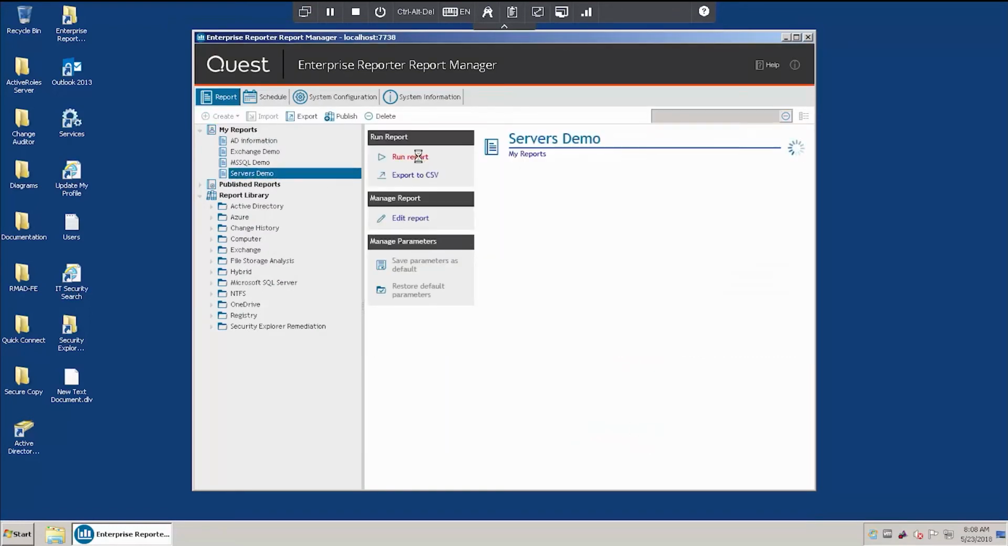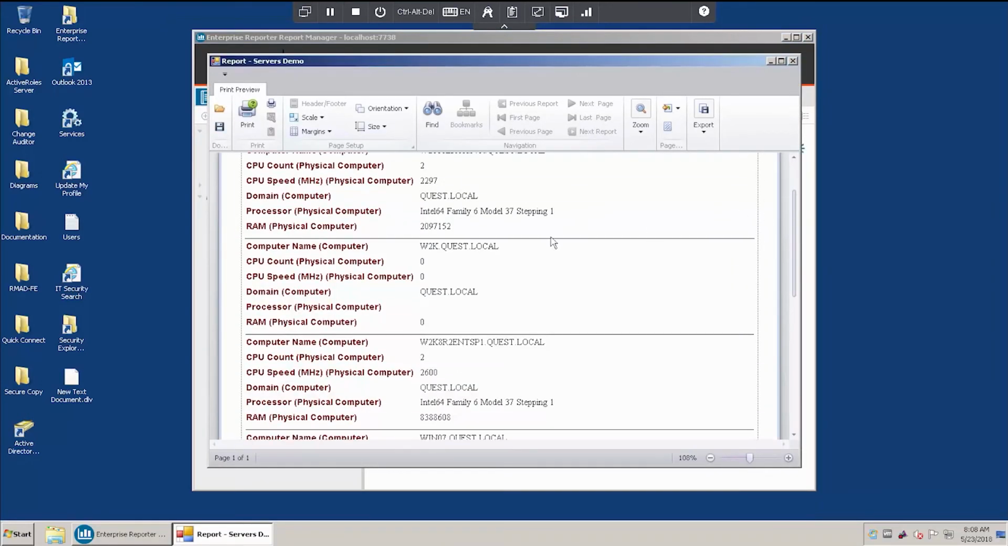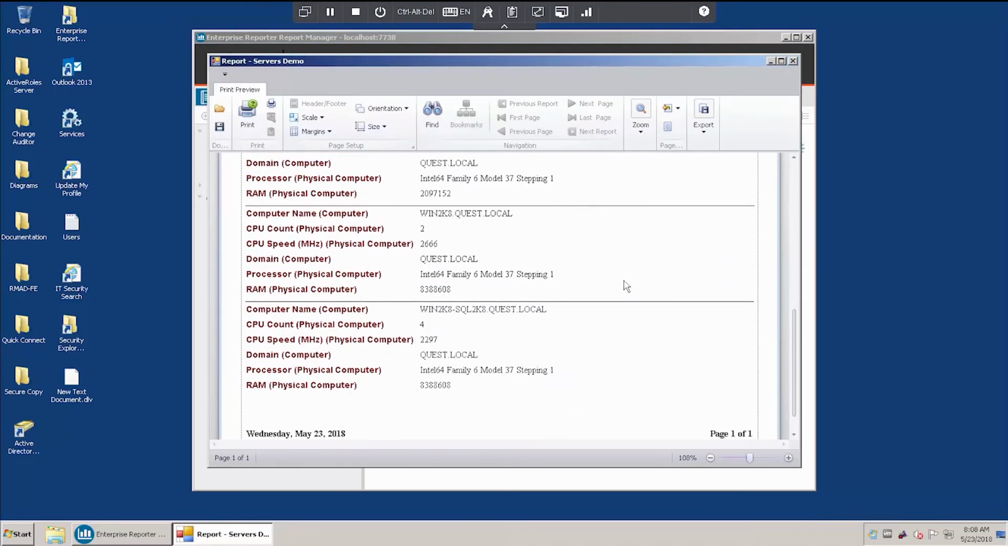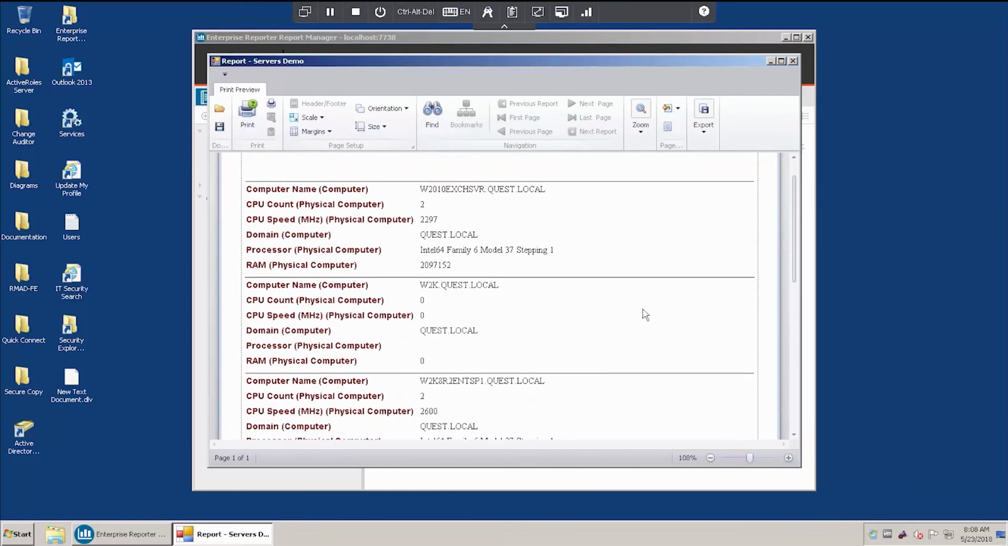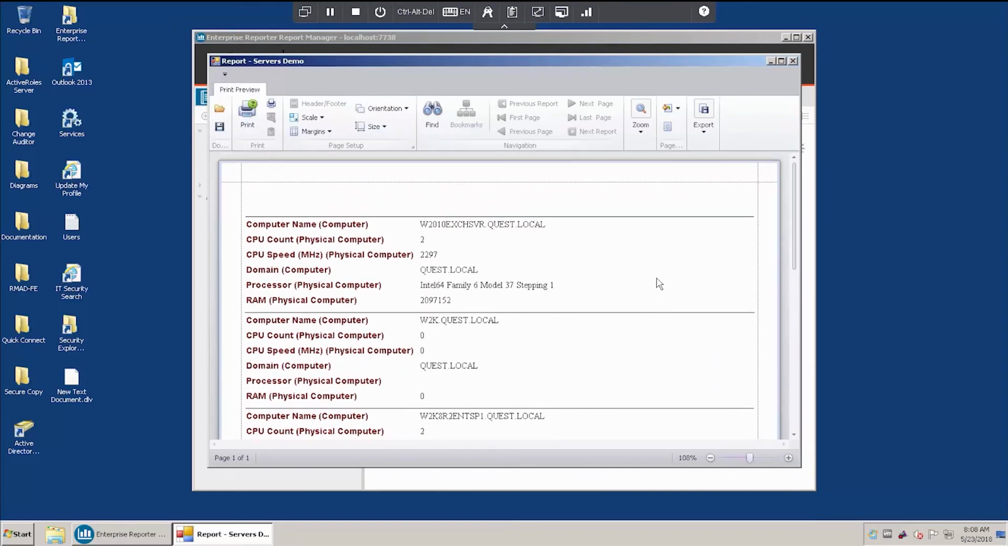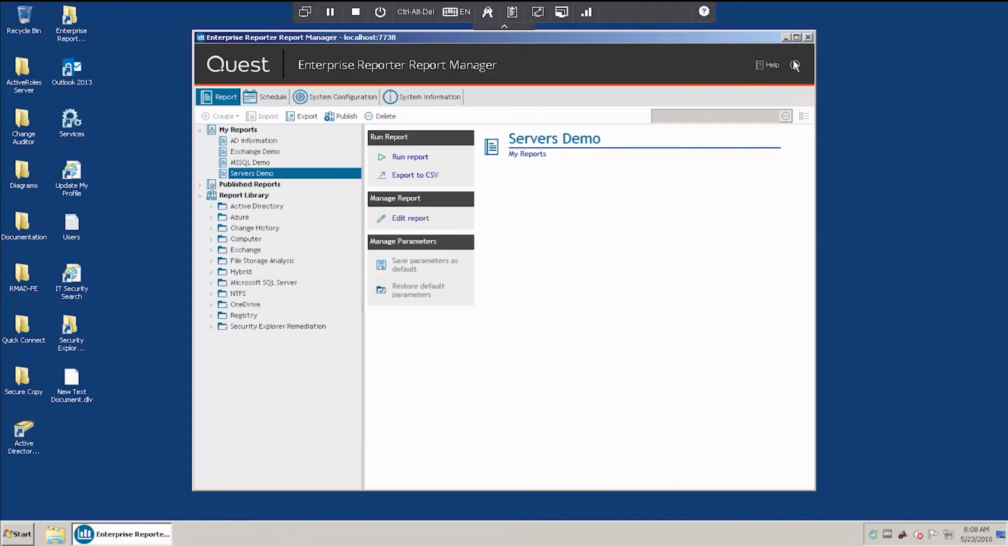Next, we'll select this new report and click Run Report. We can see all the information we requested in the report is easily visible and organized. The report viewer also has export and print options, such as exporting to various formats including PDF and emailing to a colleague. And that concludes this demonstration of creating a server-based discovery and running a report on that data.